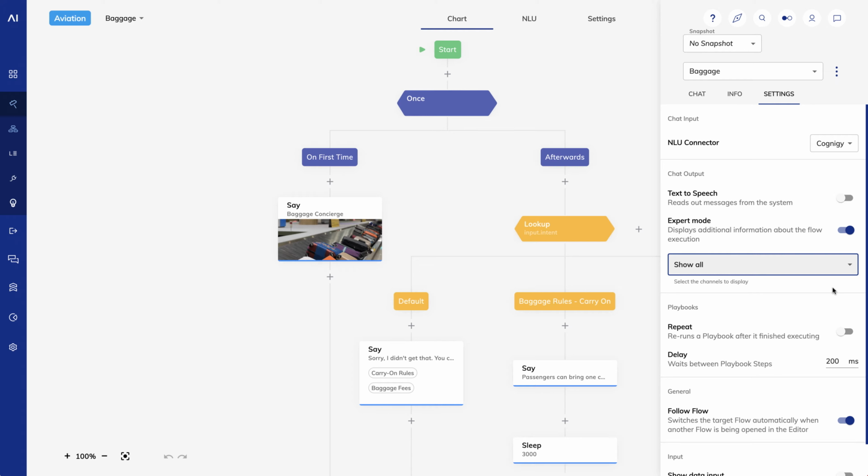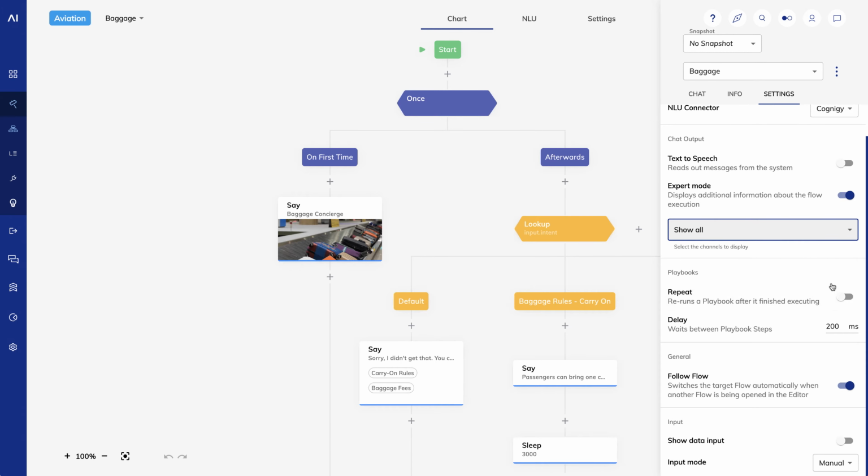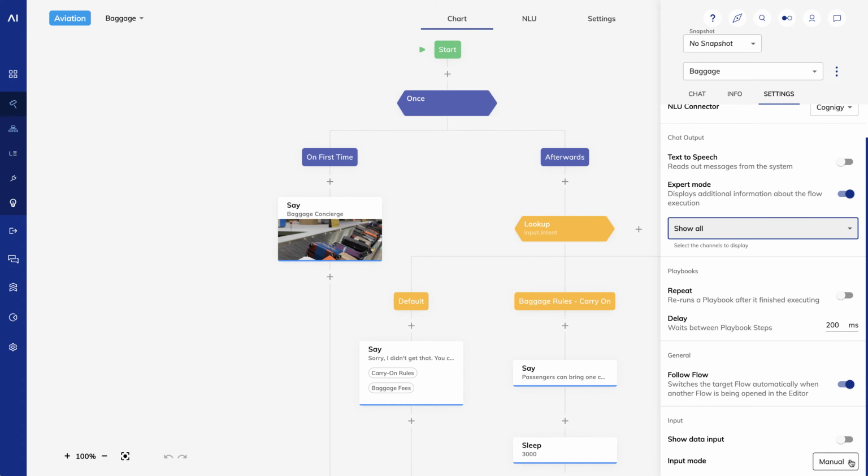The other options here relate to features that we'll learn about later, but for now, I'll just note that you can configure how the interaction panel runs playbooks and change the input mode to let you select a playbook.